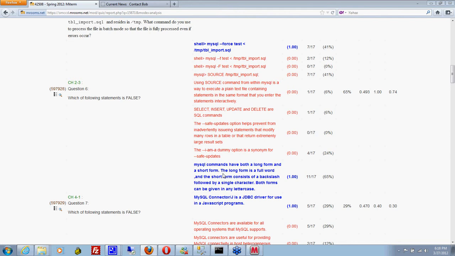Let's see. MySQL commands have both a long and short form. The long form is a full word, and the short consists of a \ followed by a single character. It's not a \, it's a dash, and it is case sensitive, so that's not 100% correct. So this one is not correct.